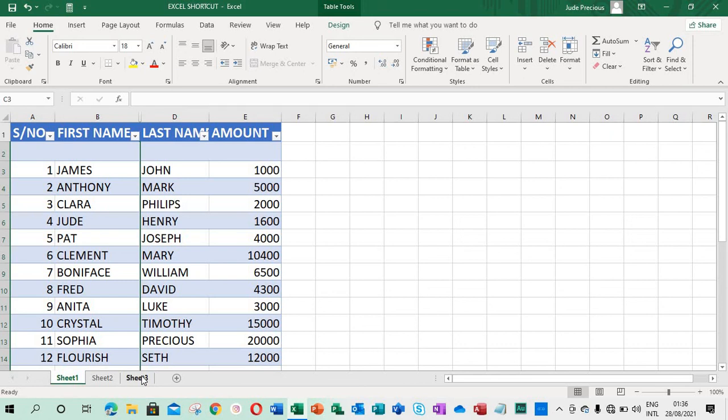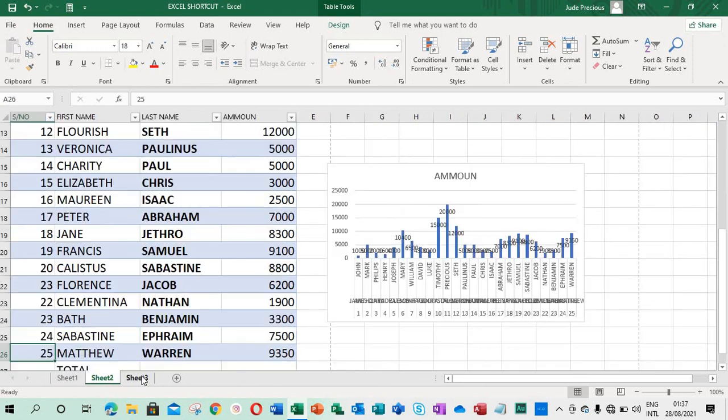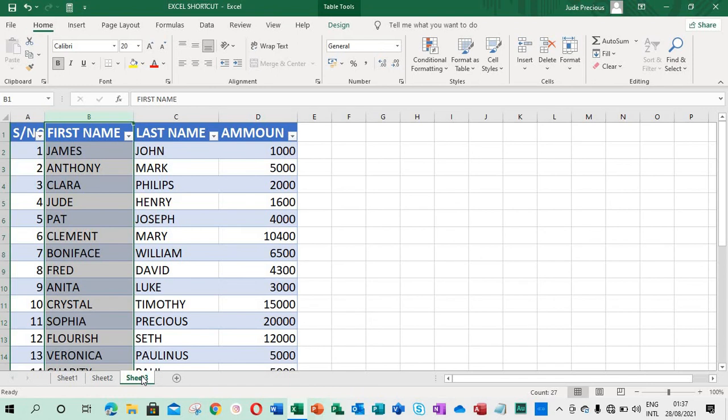It is the opposite of Ctrl plus page up. When you want to go to the next spreadsheet within your worksheet, you hold down the Ctrl key and tap page down, and it will take you to the next spreadsheet and to the next within the same workbook.